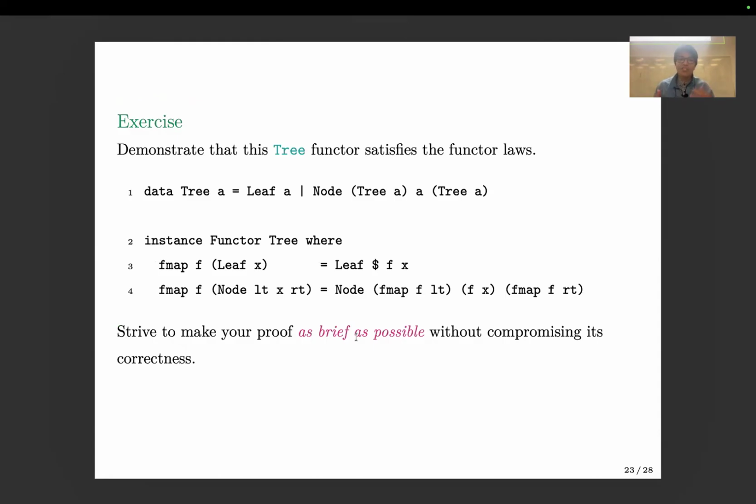Okay, so how can I demonstrate that this tree functor satisfies the functor laws? Well, we do it in the same way. I'm not going to go through this proof line by line, just in the interest of time. We still need to get to applicatives, but I do want to highlight some important differences here. What's the minimum structure of this tree? Leaf. Is there more than one leaf? Yes. Was there more than one empty list? No. So it's not always the case that your minimum structure is exactly one thing. Here's an example where the minimum structure is a product type. It has many things, so it just takes a little bit of finagling on our proofs.